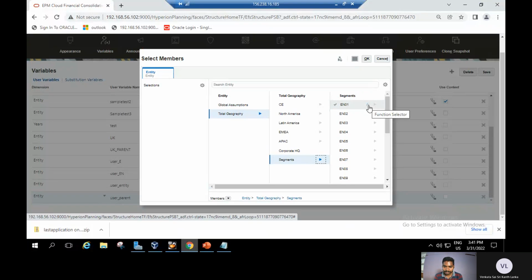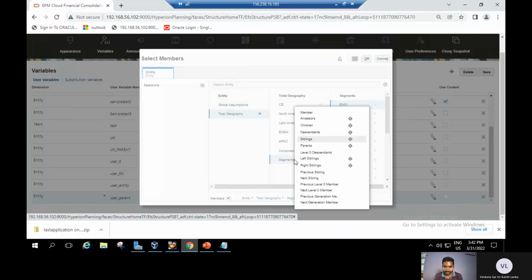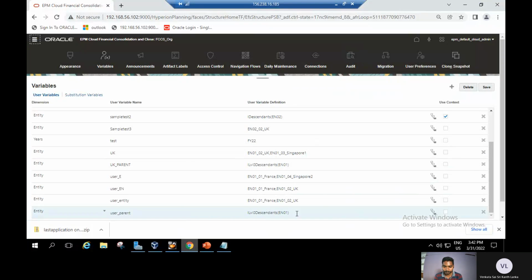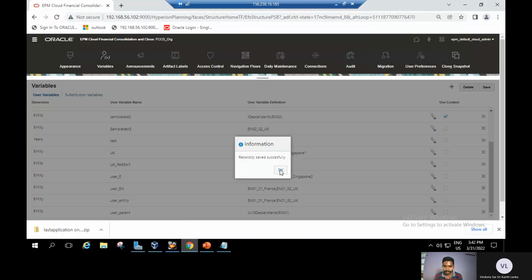From the slides, he shared that you need to select the parent and you can filter the children of that particular entity. So I am using the selector functionality. Here I am selecting the level 0 descendants, which adds all the children of the particular entity EN01. After selecting, we need to click OK. After selecting, we need to click save to save the records of the user variable.